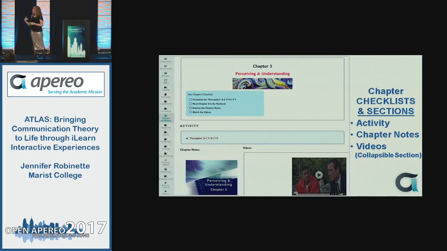You have the chapter notes section, which, when they click on the image of the title slide, brings up the PDF of the chapter notes. And then there are the videos. Super important that those are in a collapsible section so that the page loads very quickly. When they're ready to view the videos, they can click on that section. It will expand it, and it usually works a lot better that way.